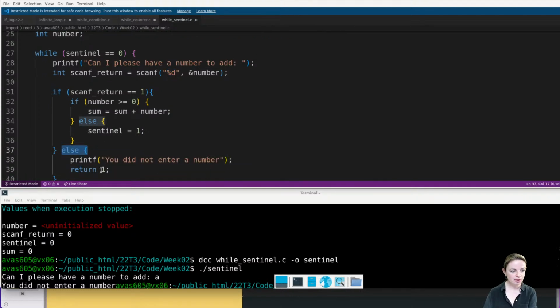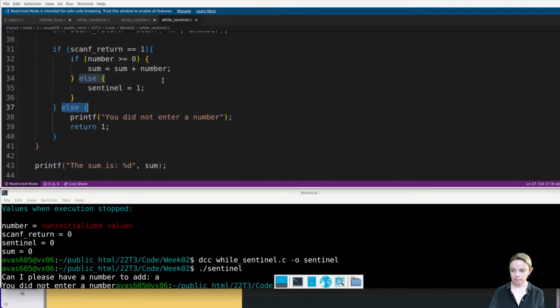And this is what this else statement is. It's catching it when someone puts in something other than a number. If you enter 2A5, it's going to read the 2 and ignore everything else. So it's still going to be successful in scanning one thing.